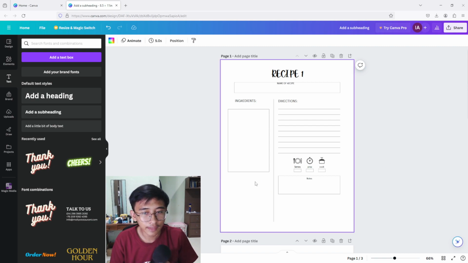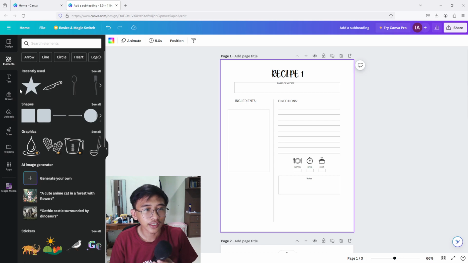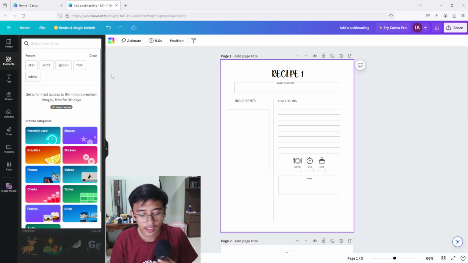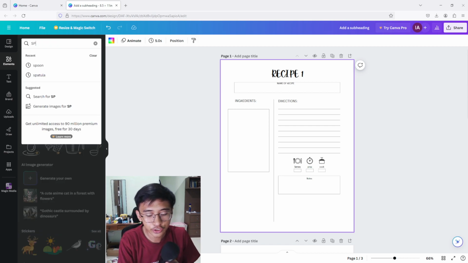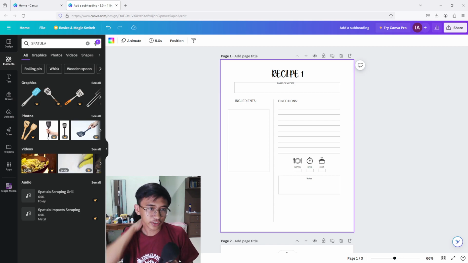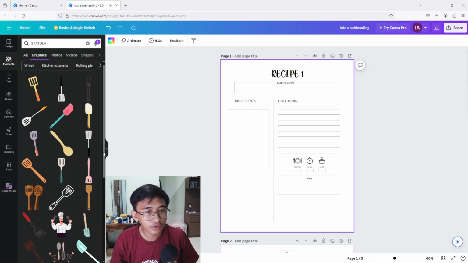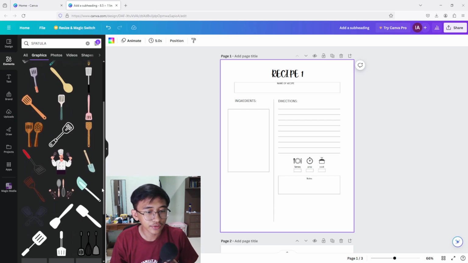Let us put something. Maybe one thing you guys can add, maybe you guys can go to elements right here, and then you guys maybe can put a spatula. I'm going to put in a spatula. I want an image of a spatula. Go to graphics and go to see all, and then just scroll until you find something that is suitable.